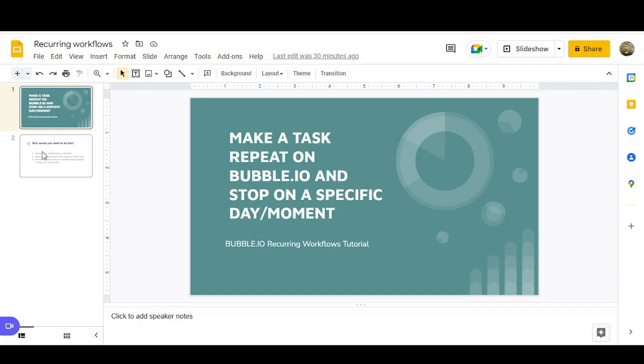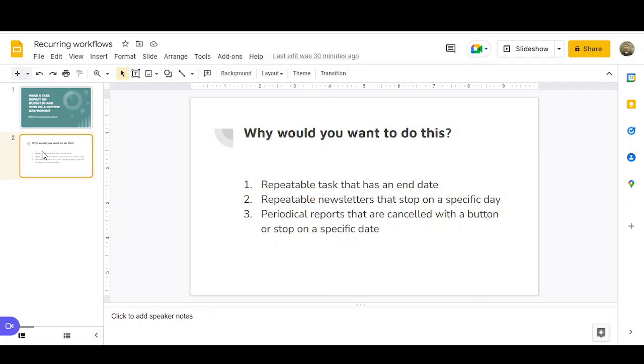There are a couple of use cases for why you might want to do this. For example, let's say you have a project management application and you want to create a task that is repeated every day, every week, every month, and you want the task to end on a specific date. How are you going to do that? I'm going to be showing you how to do this using recurring workflows and your backend API.